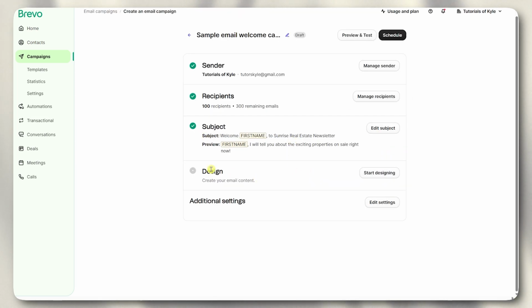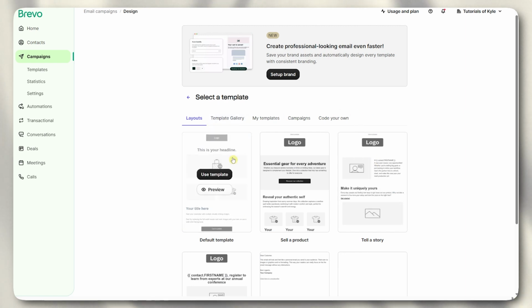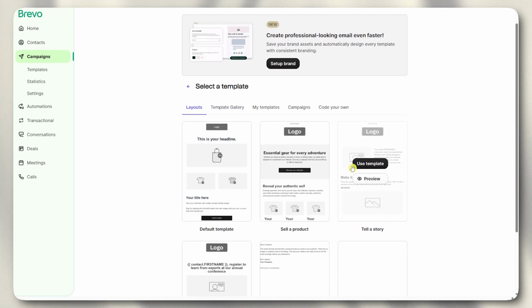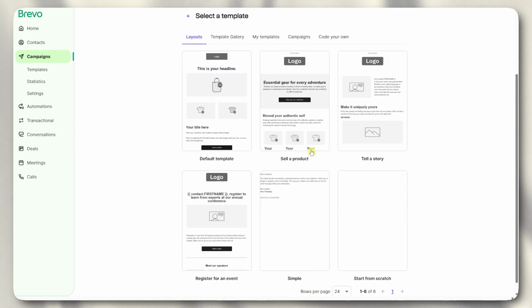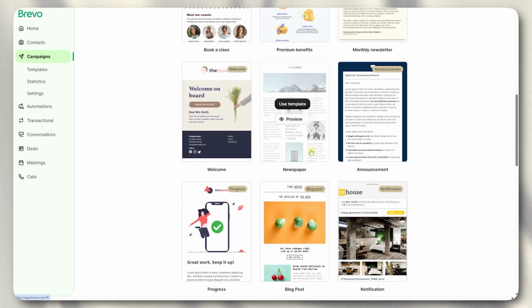Now, from here, we are now going to design our email content. So in here, you can now click here on Start Designing. So now you could have the layouts in here. So you could use these templates for your layouts. Actually, it is better if you use your branding in here. So when you click on Use Template, then you should have that option. Or you'd go here for the template gallery where you'd see a bunch of templates available on Brevo that you could use.